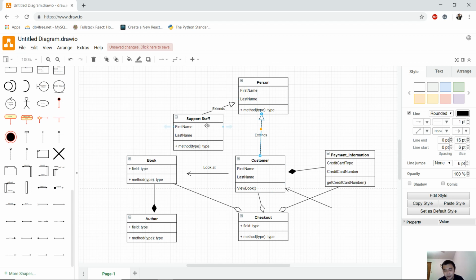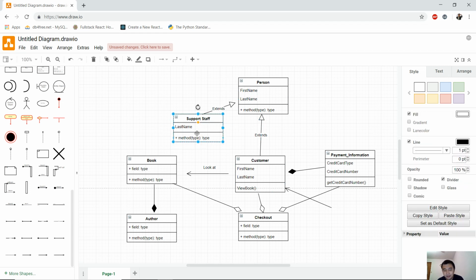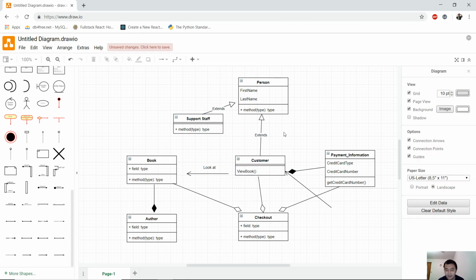Now I would move first name and last name there, and I would delete this here. I don't want to write it in two places, right? This lets me know that first name and last name will be passed down to support staff and customer, right? So these are very basic, the low level data model of your object, if you will.